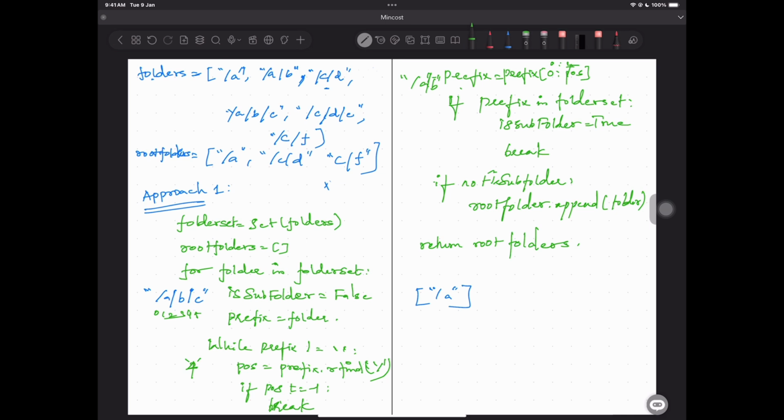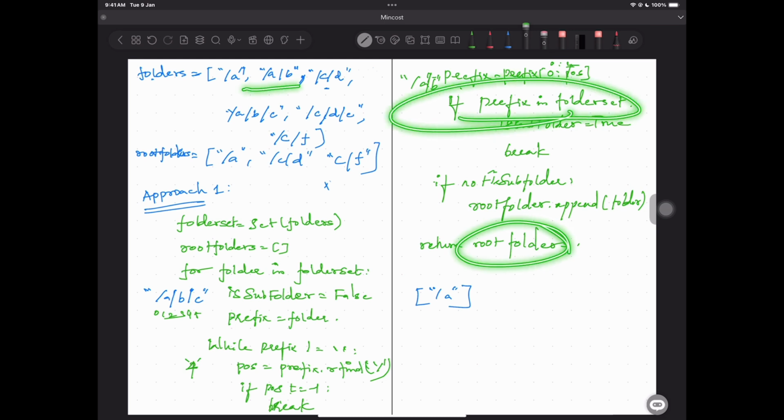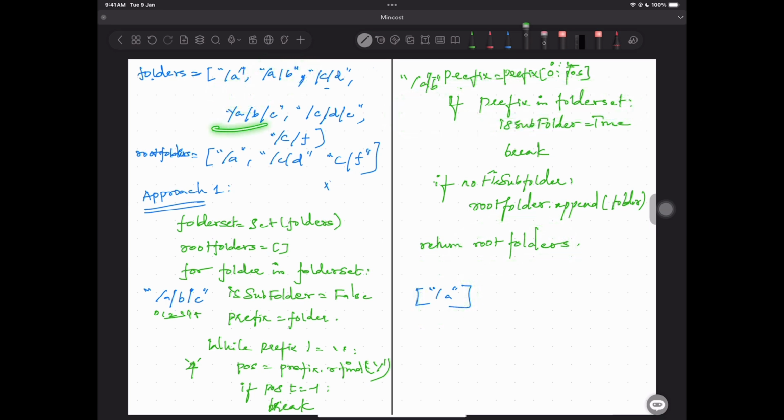Now prefix in folder set. Why we are not checking in root folders is because we should check in folder set. This itself we already updated as a root folder. Again if abc comes also, we have these two root folders, but we have to append only the top root folder. So we will be checking whether slash a slash b is in folder set, then obviously you won't append this as well. Again subfolder equals true, and we are updating the root folder. The same way it will work for all the cases. I hope this example makes sense to you guys, how it works.